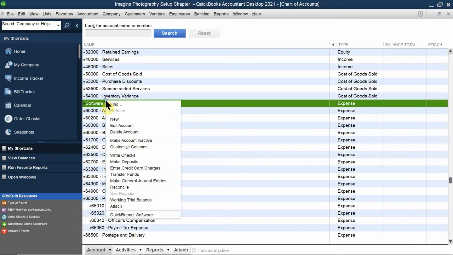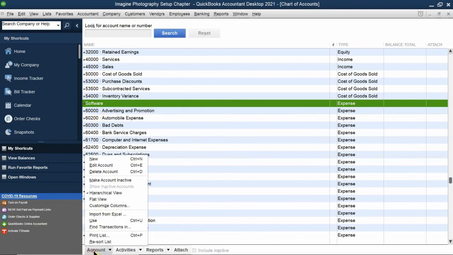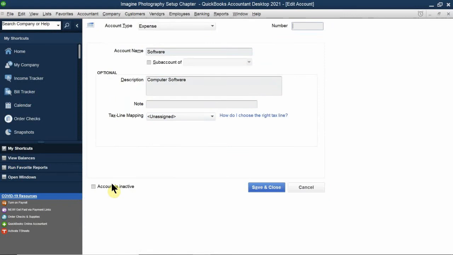You can right-click this and edit the information anytime. See right here, you have edit account. Or you can select it, go down to the bottom, and be able to edit this account as well. Okay, and I can click the edit button, and right here at the very top of the window tells me what account number I am going to put this as.